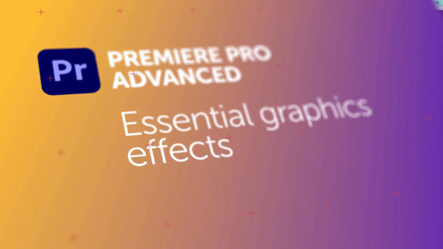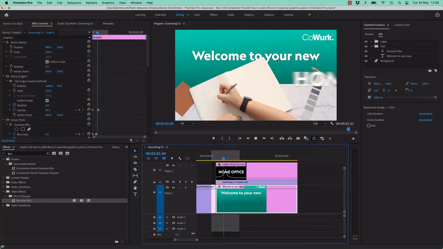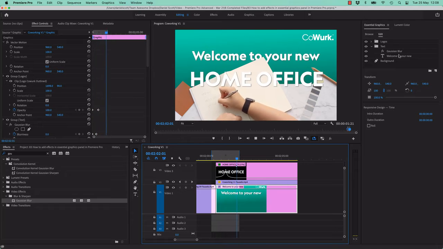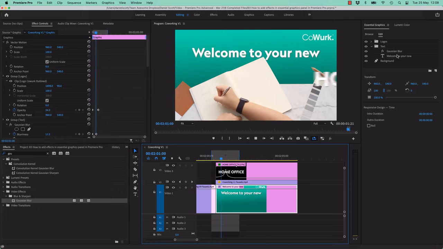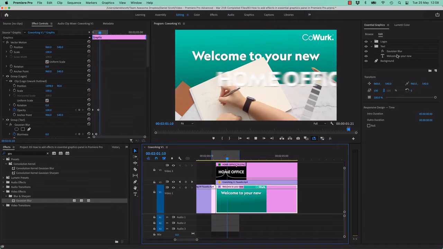Hi there, in this video we're going to do some motion blurry effect, mainly so that I can show you how you can apply effects to individual parts of this essential graphics panel and not affect everything in it. You can do little parts. So let's jump in here and make this slidey blurry thing.